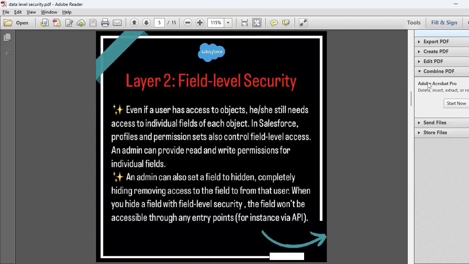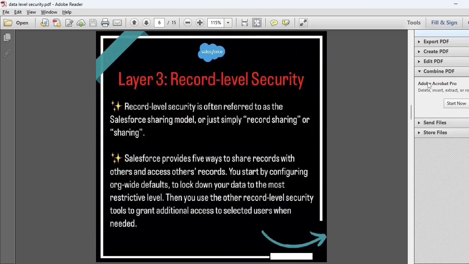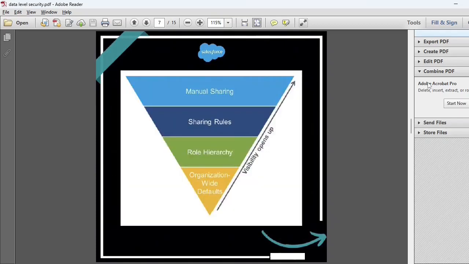And on the third level, we have record level security. With record level security, we can provide access for the records to our users. There are certain types of record level security we have. First is organization wide default, in short we call this OWD. Then role hierarchy, then sharing rule, and manual sharing.